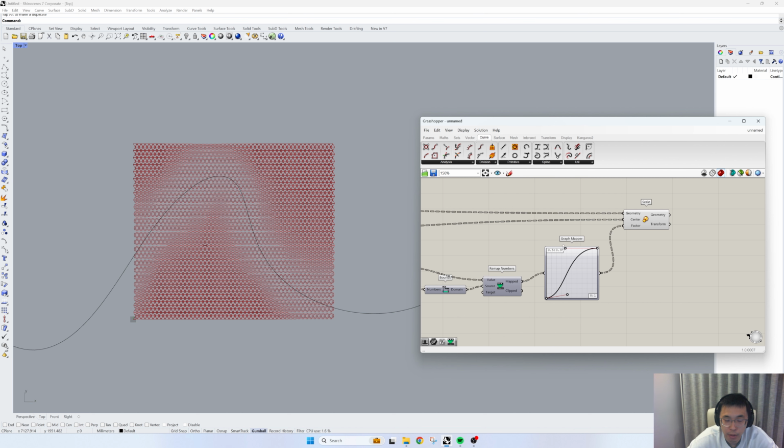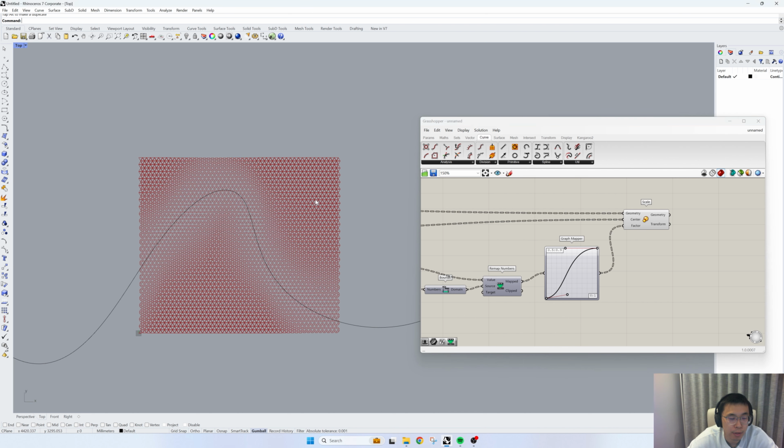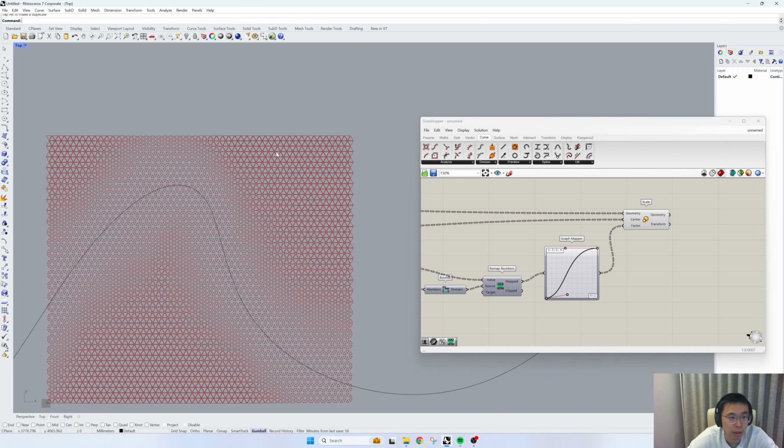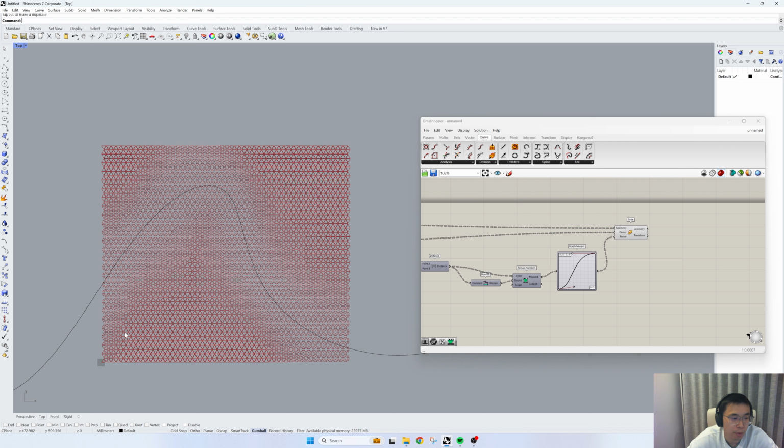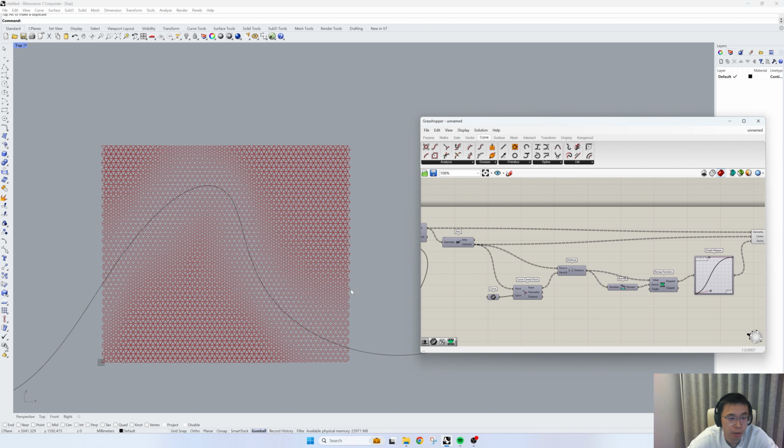But the thing is, every single triangle now is influenced by that curve. So if we want, for example, only the triangles closer to that curve to get influenced, and the others to remain what they are, we need to split the whole triangle pattern into two parts: the parts that are close to the curve, and the parts that are far from the curve.